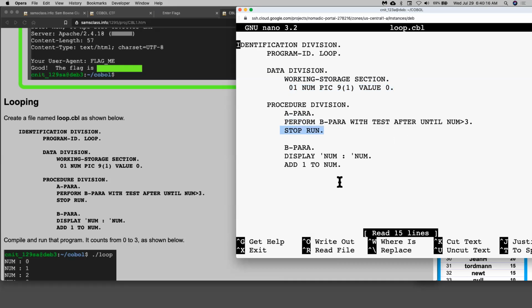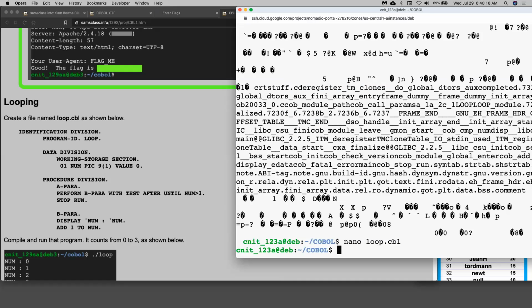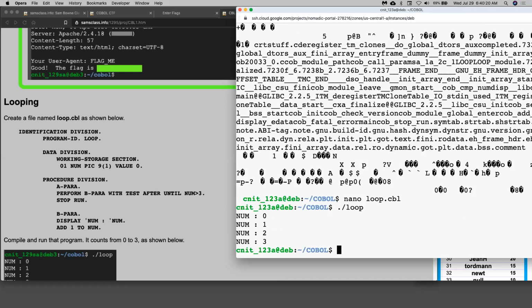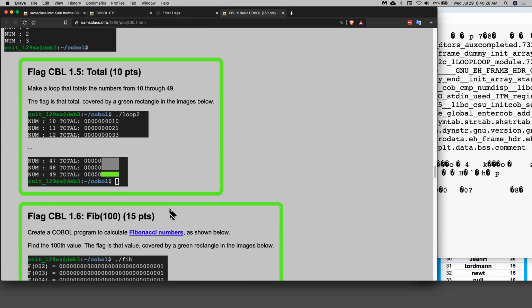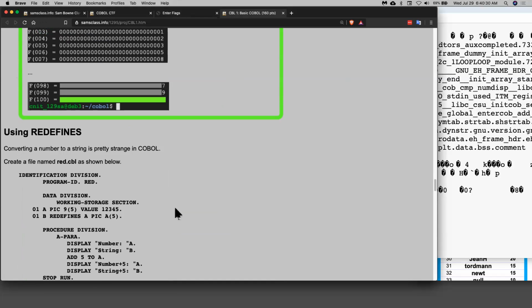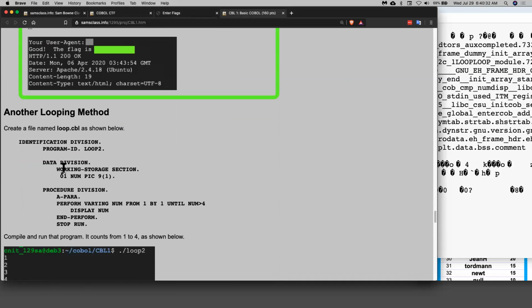So that's one way to make a loop, and that is loop. I think I've already compiled that. So that will go 0, 1, 2, 3. That's one way to make a loop. And there's another way where you do not need to use a separate paragraph. And that is down here.